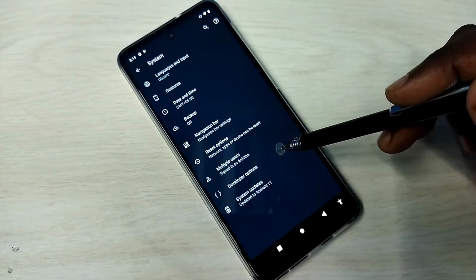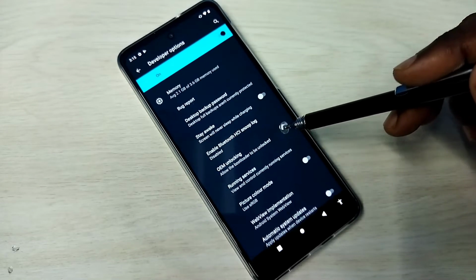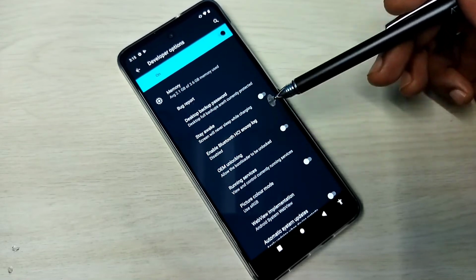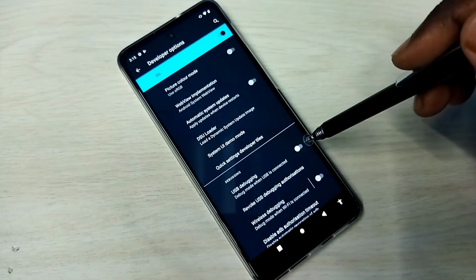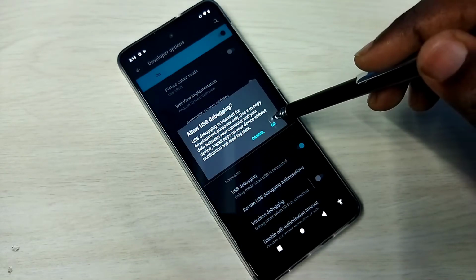So here we can see developer options. Tap on that. So these are the developer options. From this list we can find USB debugging mode. See, this is a USB debugging mode. Tap here, then tap on OK.